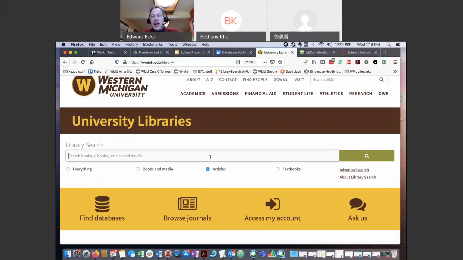And in the search box, type some keywords relating to a research area that you are interested in. So I'm just going to put something in, let's see. So I'm going to put a couple keywords in the search box. And then I'm going to click the green button to run this search.